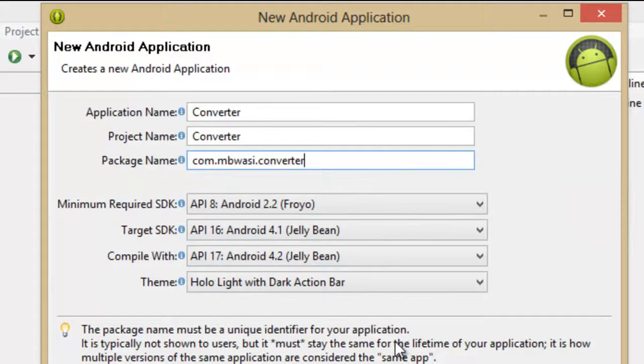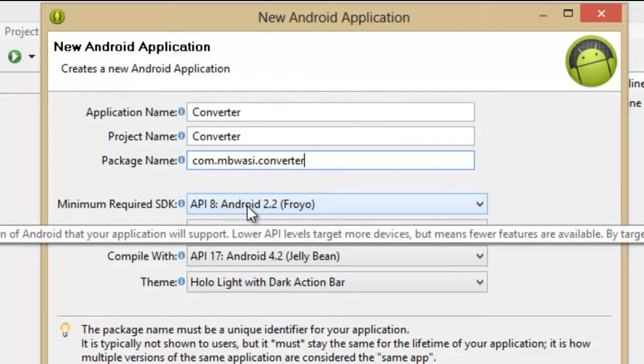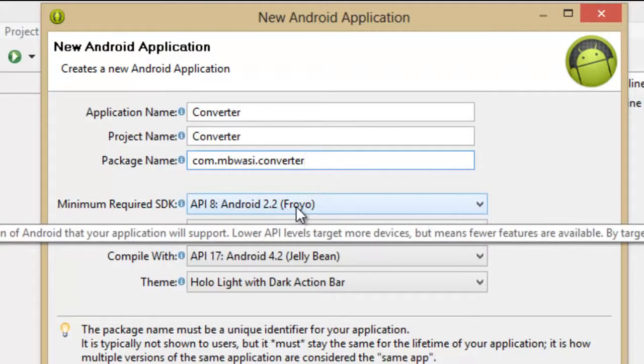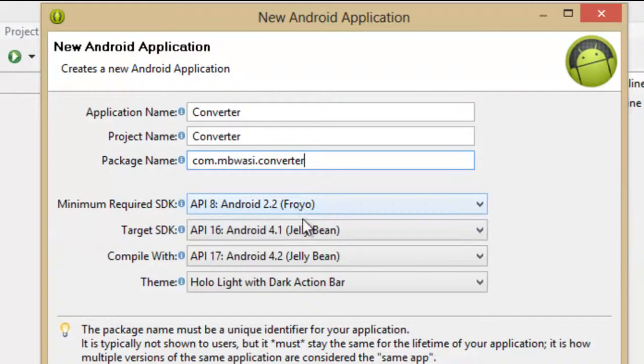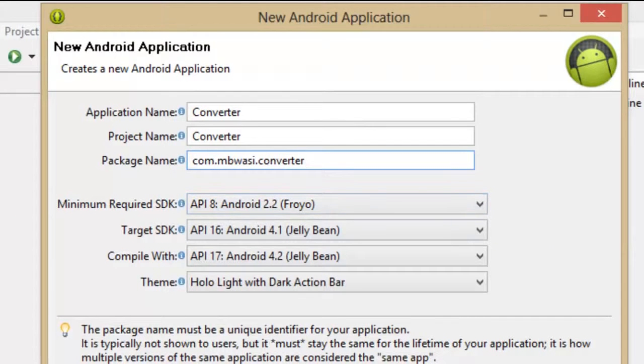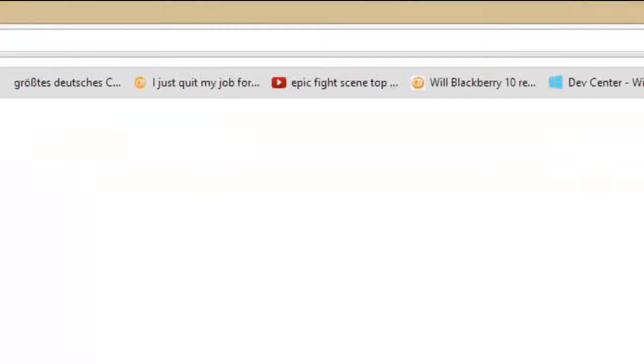It's fine. Now here there are a few options about what is the minimum Android version you want your application to support. By default it's set to 2.2, and if you hover the mouse over it, there's some information here, and it says if you support 2.2 and upwards, you reach approximately 95% of Android devices out there today. So let's see here.